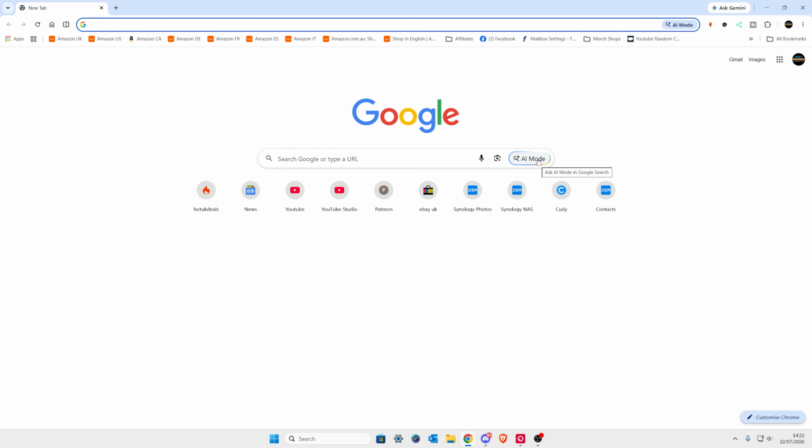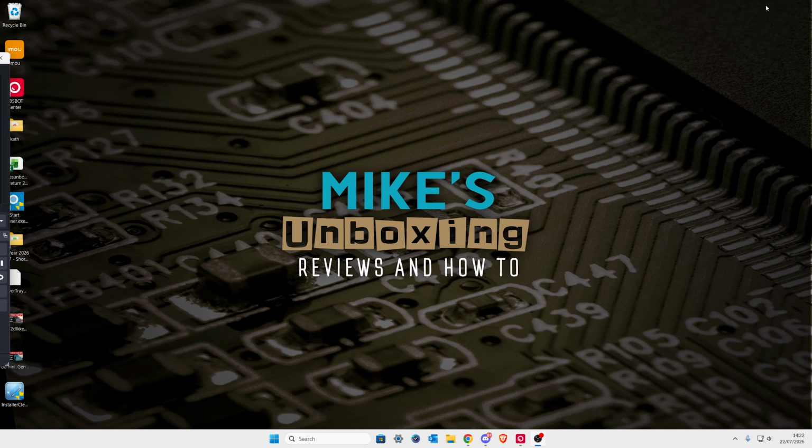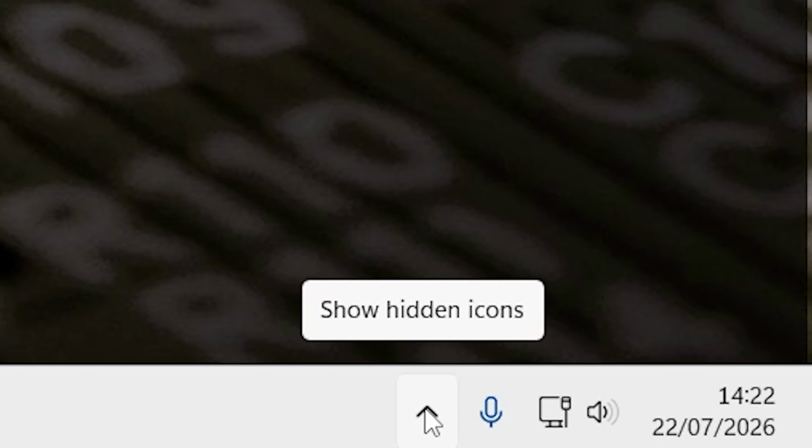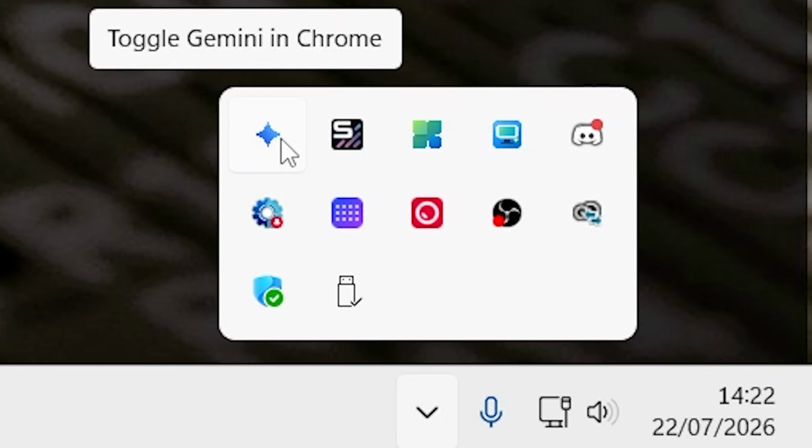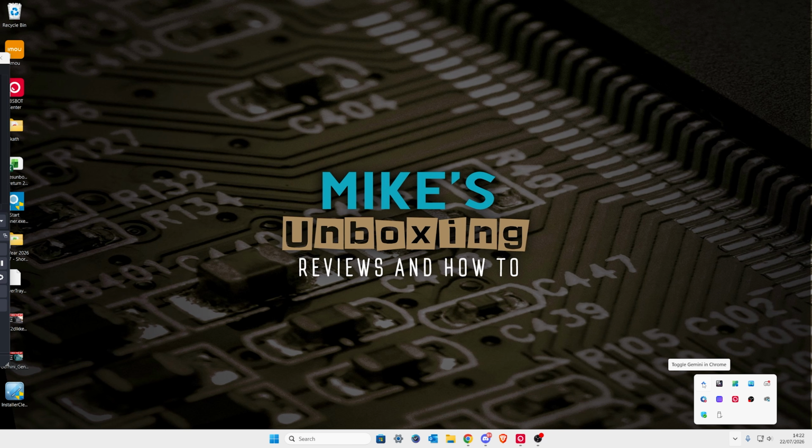And there is a new entry to the table. Let's minimize Chrome. So Chrome is effectively not running at the moment, or it's minimized. If we go down to the system tray, show hidden icons, and lo and behold, we've got something new in the system tray. Toggle Gemini in Chrome. Now, I do not recall asking for this to be added to my system tray. I didn't really want it, and I still don't.